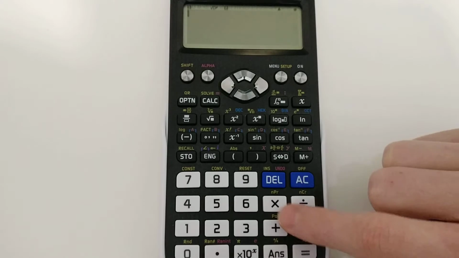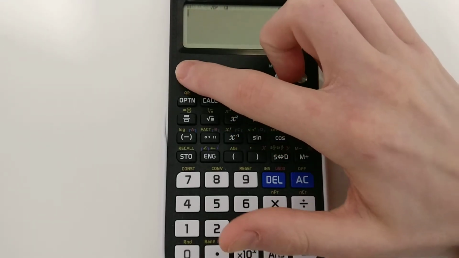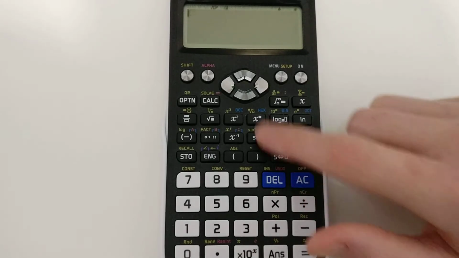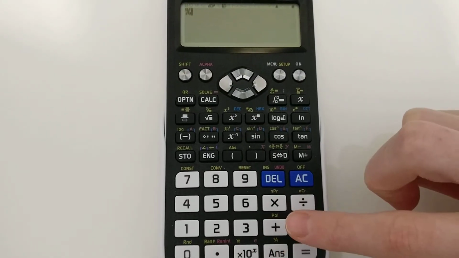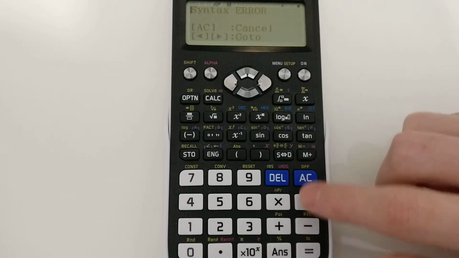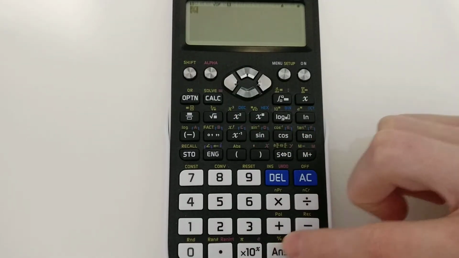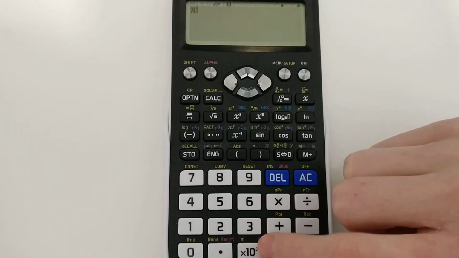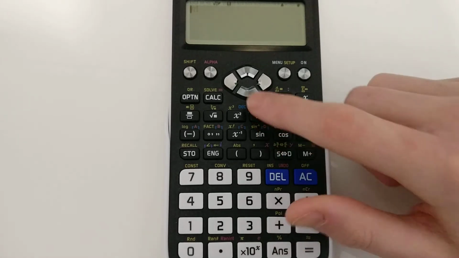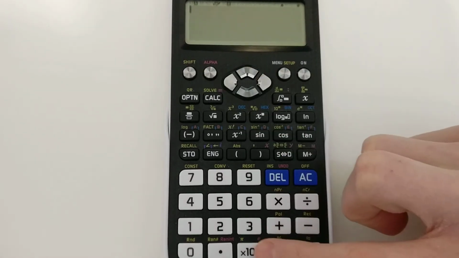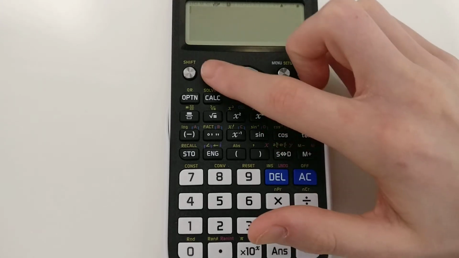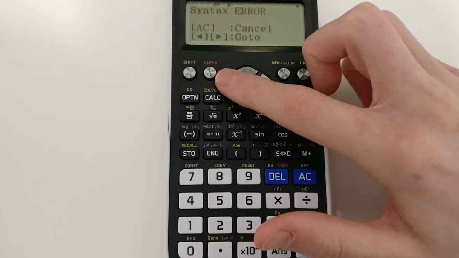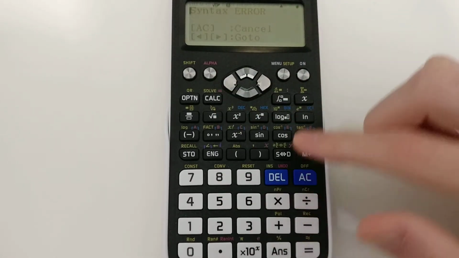Down here, if you press shift and times, you've got P, and shift and divide, you've got C. Shift answer, you've got percentage. Shift times 10 to the power of, you get pi, and there's e there. You press this button here, alpha. There's also randint, which basically you can use to generate a random number.